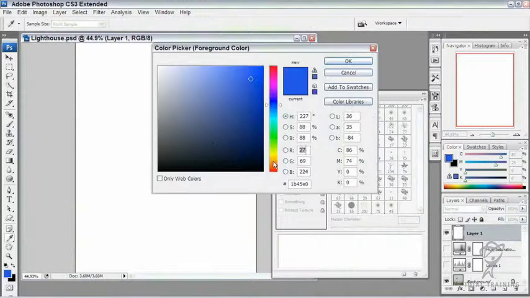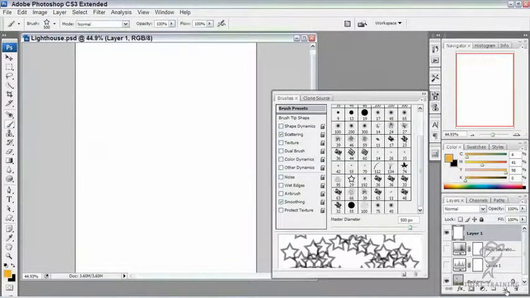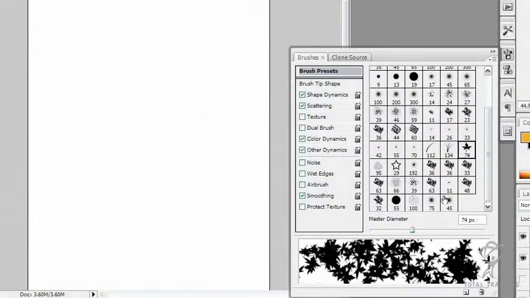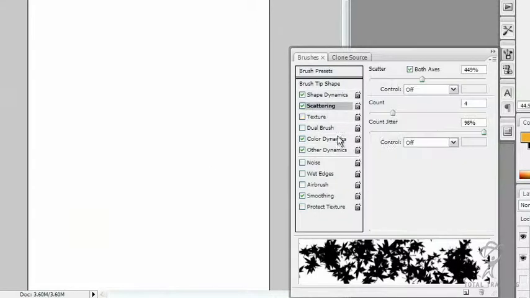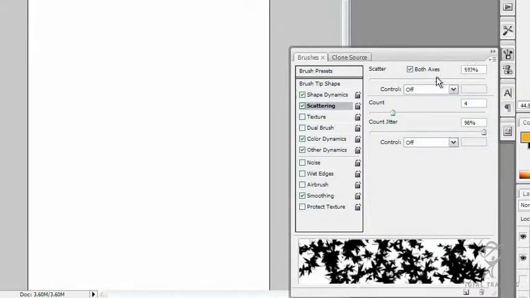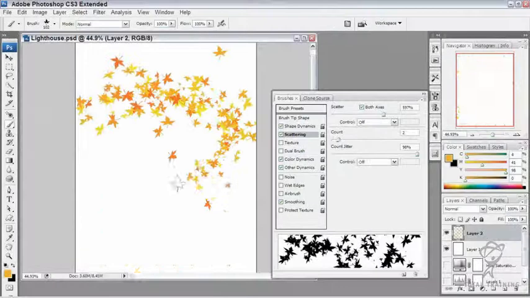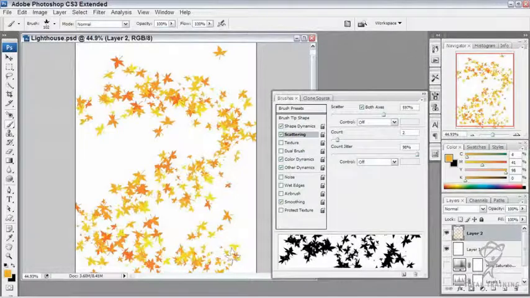So I'm going to select a nice autumn orange color. And I'm going to make a new layer to paint on so I can edit it later. I'm going to select this nice fall brush right here. Let's actually take down the size of this. Actually, maybe let's bump it up a little bit. Let's go over to scattering and increase the scattering. Take down the count. Oh, this is beautiful. Watch this. Woohoo! Nice. Watch this.